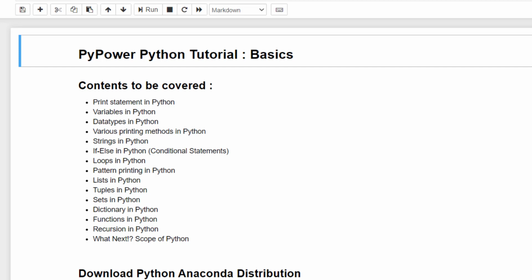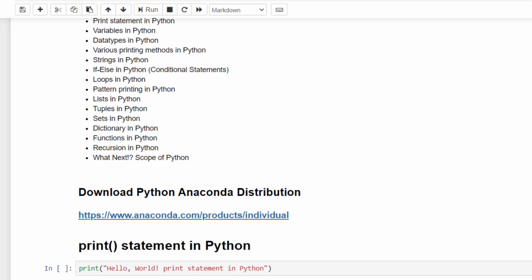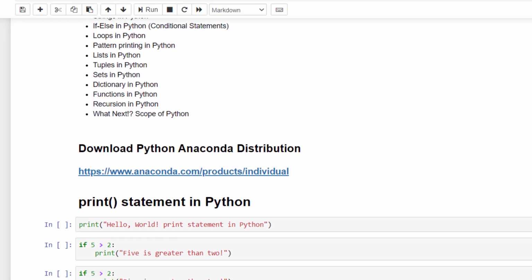The contents we are going to cover are the print statement, variables, data types, various printing methods, and strings, which is followed by conditional statements, loops, pattern printing in Python, lists, tuples, sets, functions, recursion, a little bit of scope, and then we have something special, that is, what next. What after you learn basic Python. So we'll see that later at the end of this section. So now let's begin with the Python tutorial. If somebody has not installed Anaconda yet, I will request you to go through this link and install it.